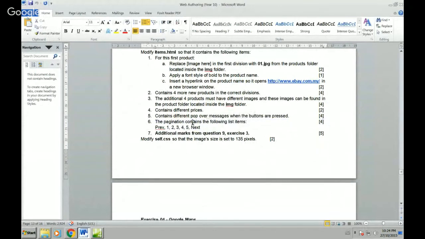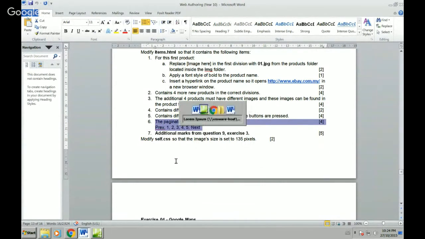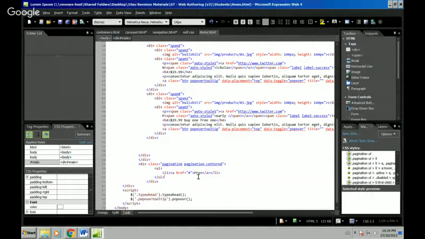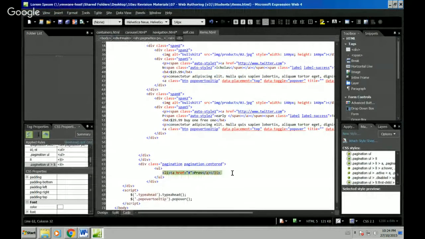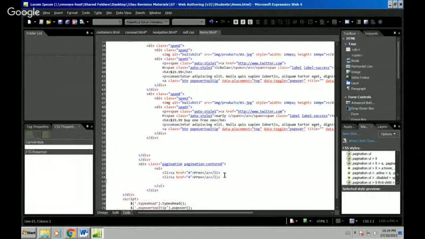Now, moving on. Question number 6. The pagination must contain the following list items. That's your clue there: list item. So it must contain previous, 1, 2, 3, 4, 5, and next. Let's go to the code. LI. Okay, so yes, good.